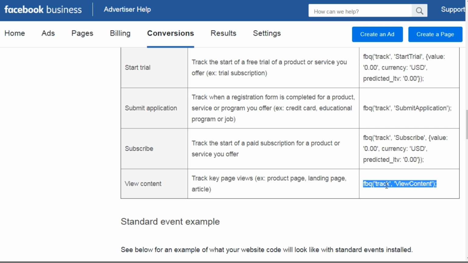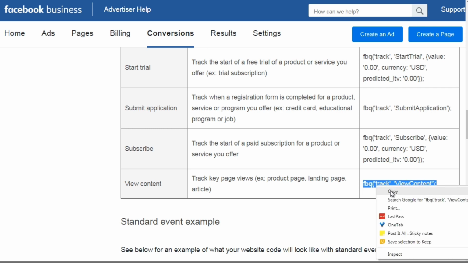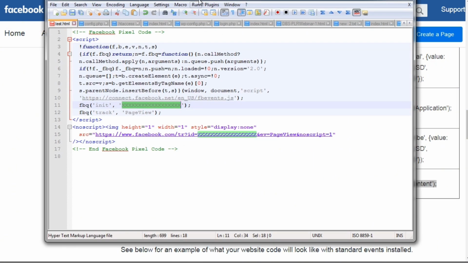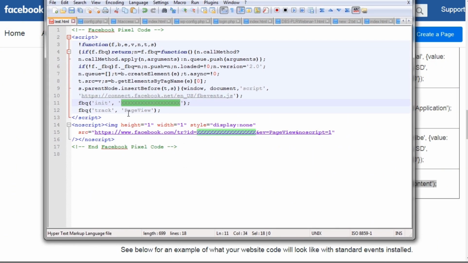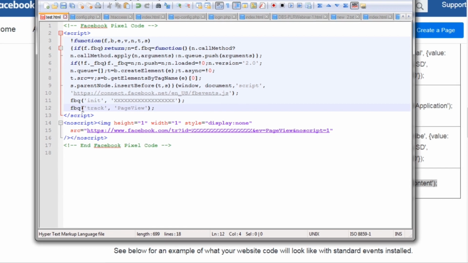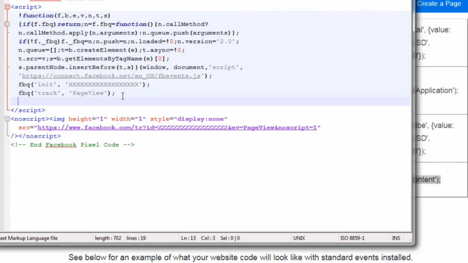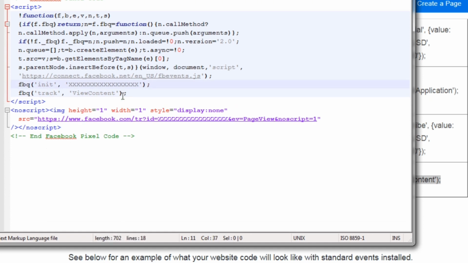So let's say, for example, view content. So you're going to highlight this, click copy, and then you're going to go back to the pixel code here. And the only item that you want to change is this item here. So where it says fbq('track', 'PageView'), we're going to remove that and then we're going to put that here. So in this case, it's view content and page view is going to be removed.